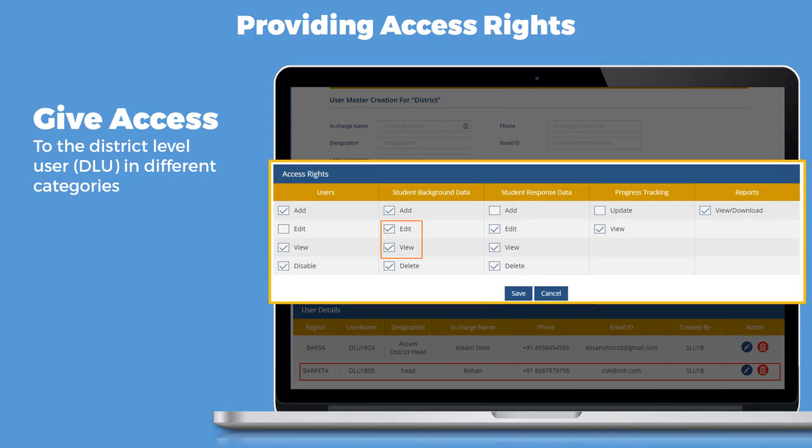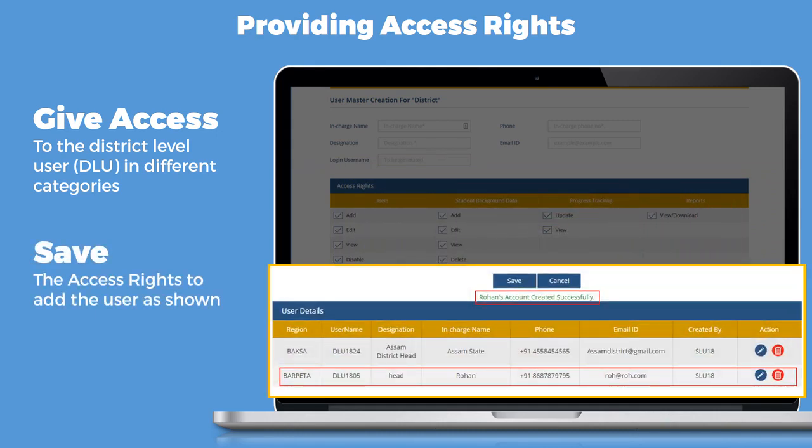The access is given in 5 categories: users, student background data, student response data, progress tracking, and reports. The state coordinator decides what kind of access the District MIS Coordinator gets: add, edit, view, and delete, and selects the type of access, tick mark, to be allotted. After selecting the access rights, the state coordinator clicks Save. The new District MIS Coordinator is created and gets added to the list below.